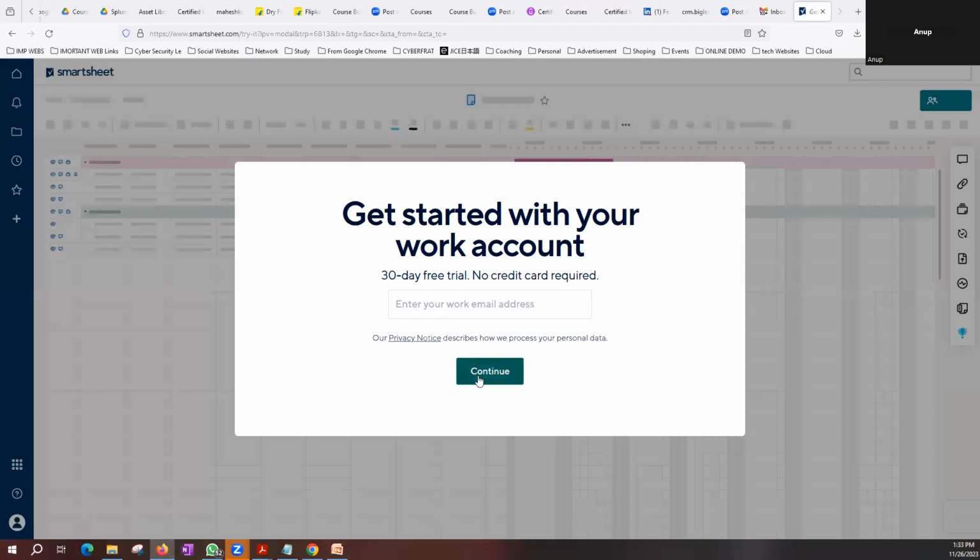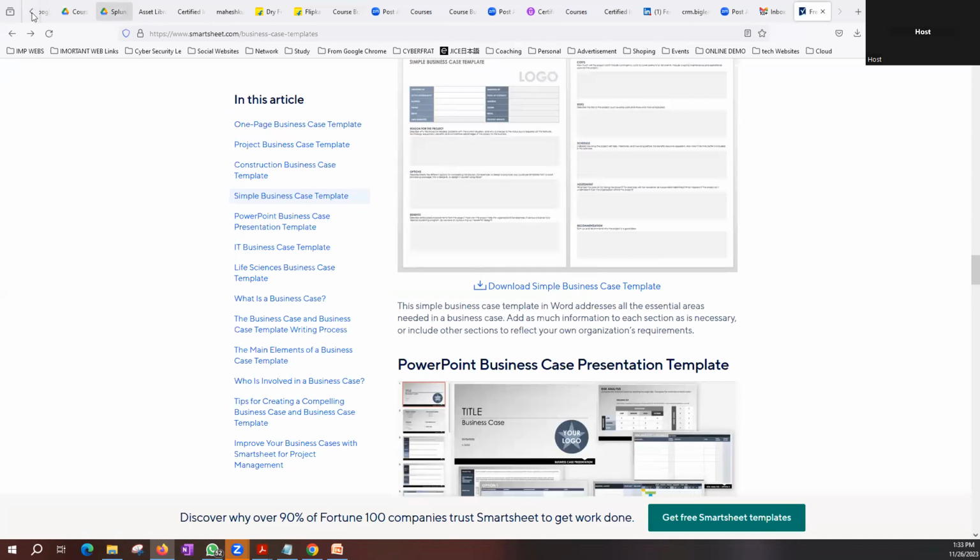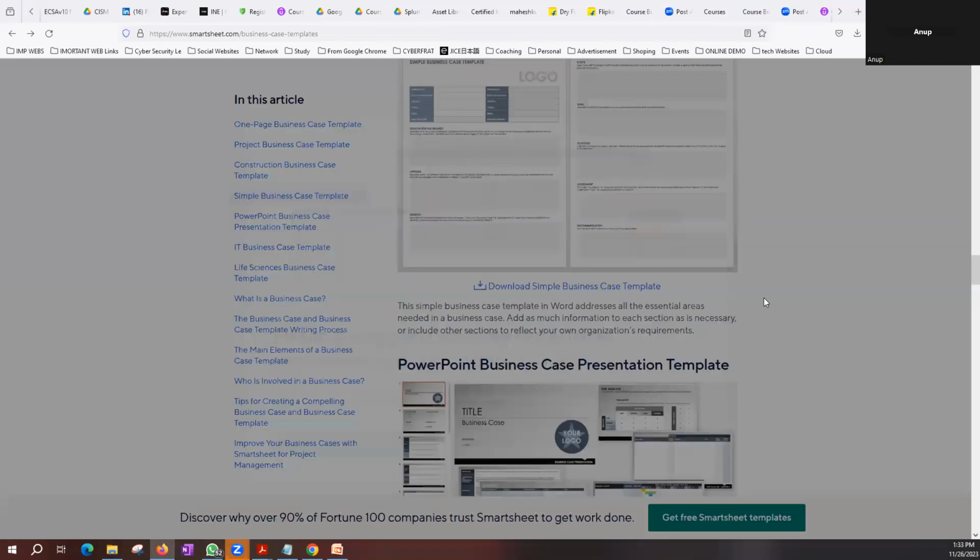Hi, my site is not working. It is showing 404 error. The Smartsheet is not opening. Yeah, it's saying 404 error. Okay, wait a second. Check everyone if they are facing some issues. Yeah, it's open now. Previously it was not. Yes, it's open. Thank you.